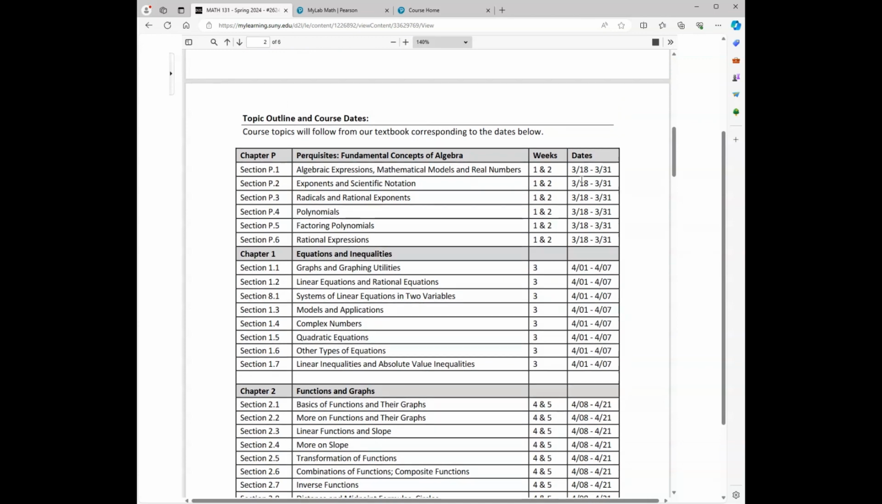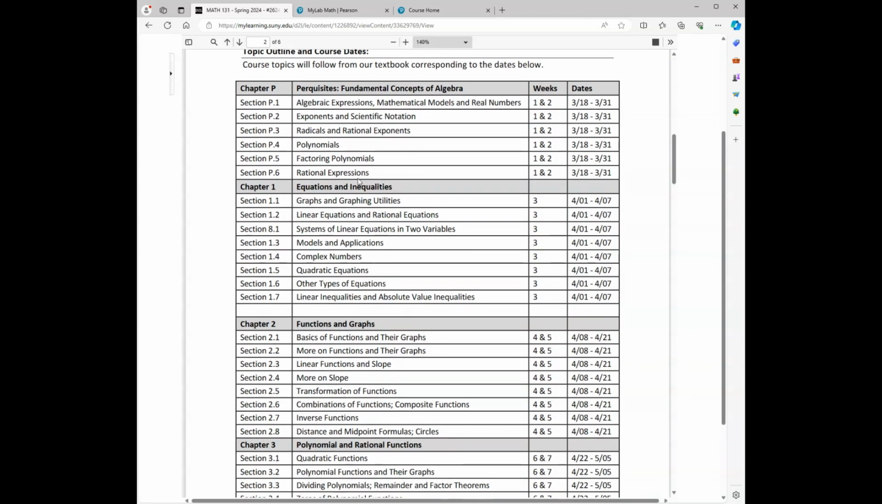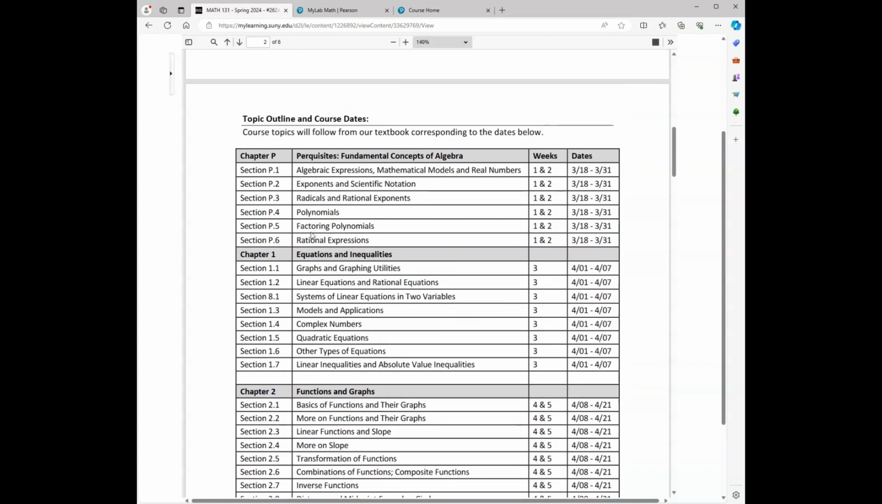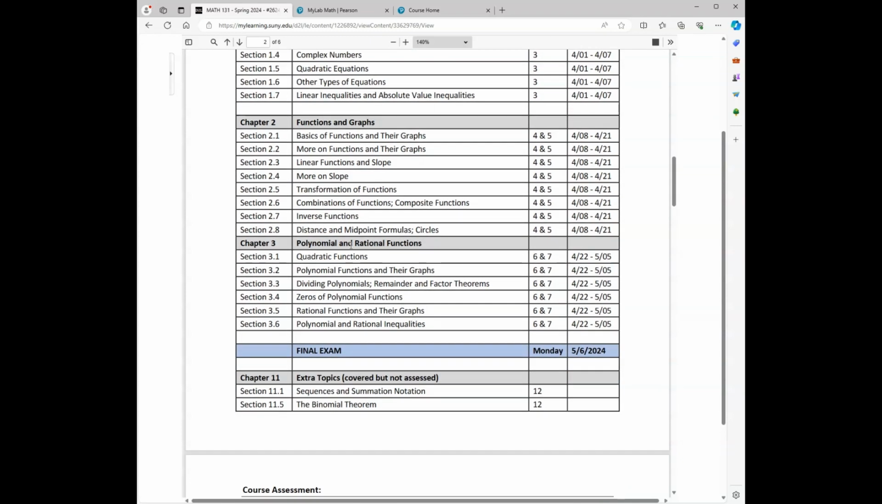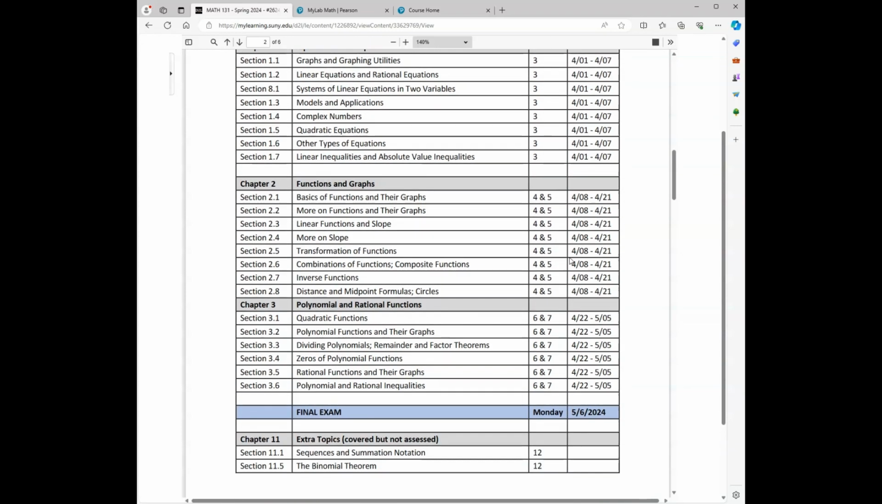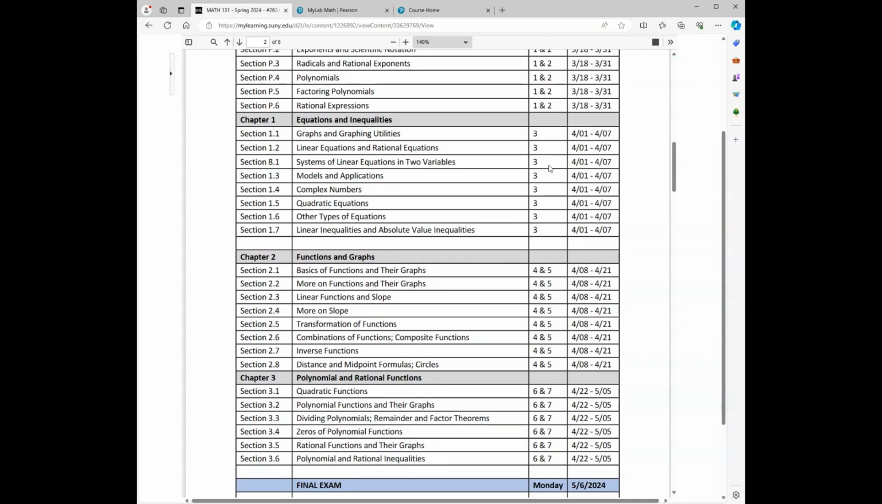These are the corresponding dates for them and the sections we'll cover. So you can see, like most weeks, most chapters P, chapter 2, chapter 3, we're going to have 2-week spans. Chapter 1, though, we're only going to have a 1-week span. So just keep a close eye on that.